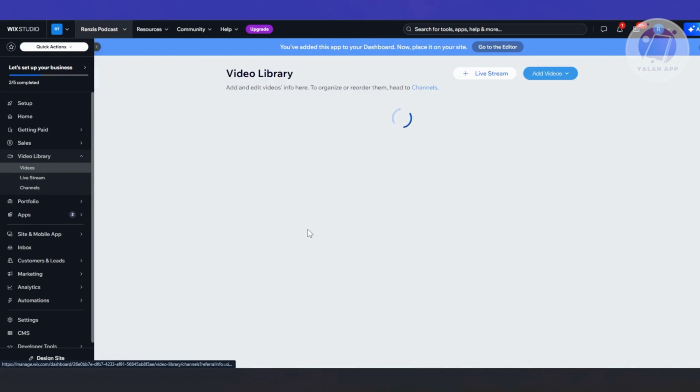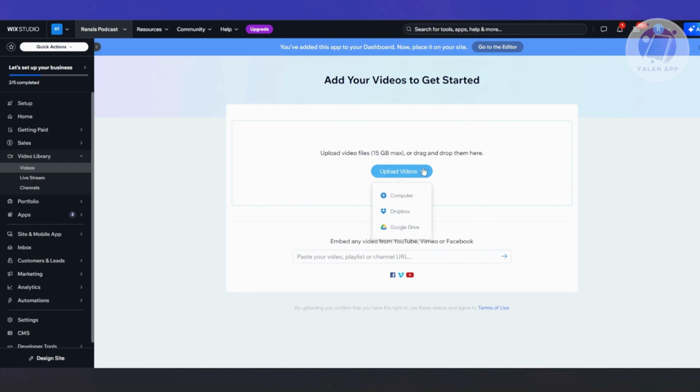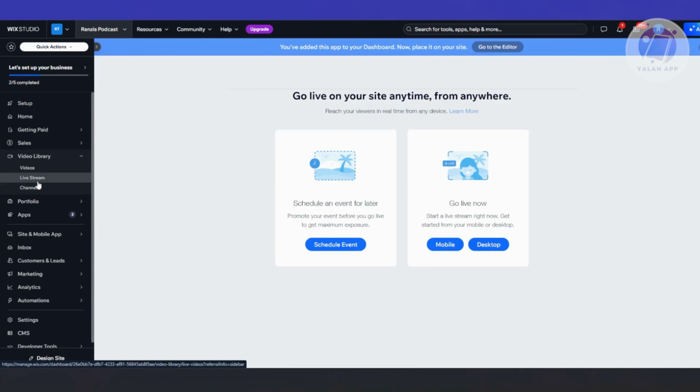And in here, you have three options. You have videos, where you can start uploading your videos. Basically, the max here is 15 gigabytes. You can just drag them in here, or you can even upload them from your computer, Dropbox, or Google Drive. Now, if you want to access your live stream, you can click on live stream here. From here, you can schedule them for a later date, or you can go live right now, either on your mobile or desktop.